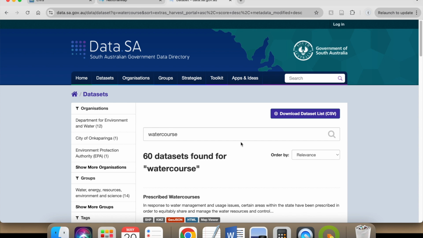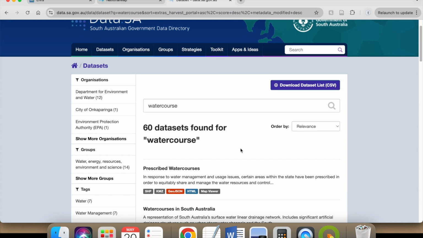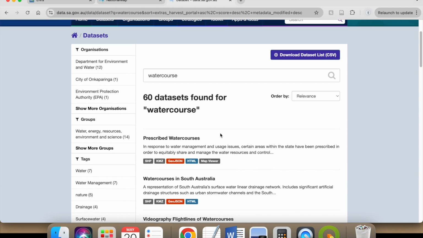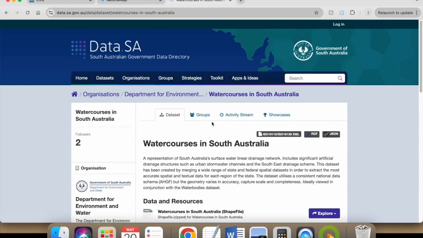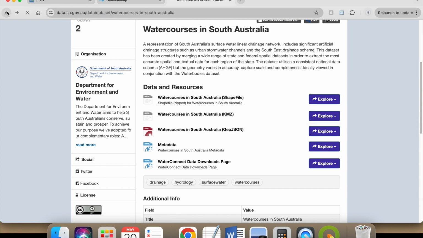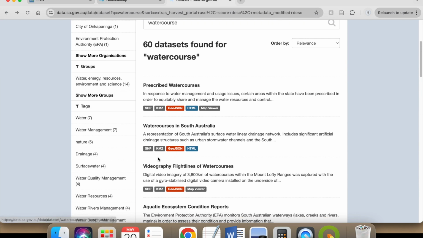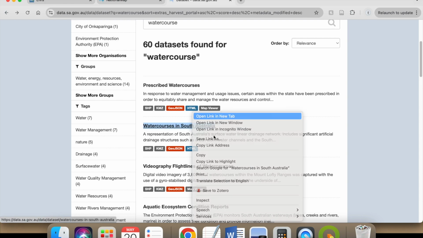It will just show 60 data sets found on this website. It's all about watercourse. We have prescribed watercourse in Australia. This one looks great, and let's step back, you can also see supported file types on the bottom of it. So if it has your ideal file type, you can click into it.